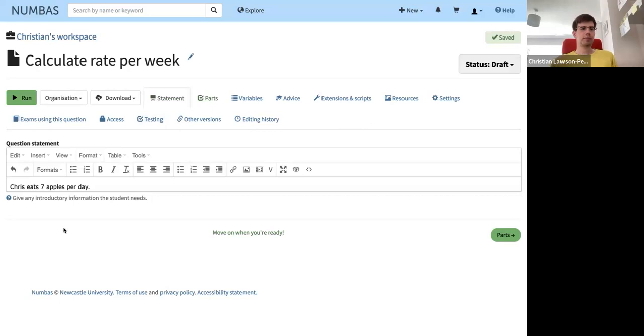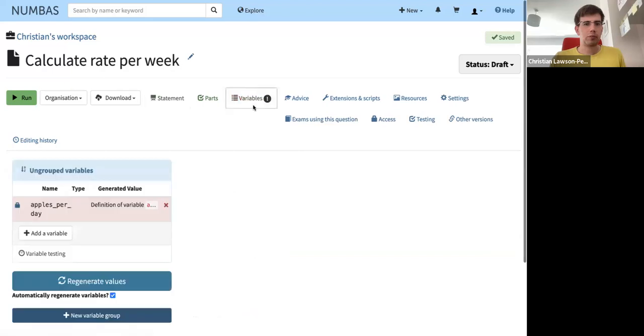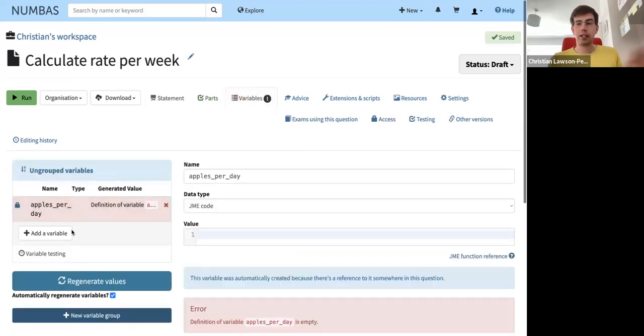So back at the prompt, I'll replace this 7 with a variable name in curly braces. And those curly braces mean take the value of this variable and put it in here. I'm going to call it apples per day, because that's what it represents. Over in the variables tab, an entry has automatically been added for that because I added a reference to it, so it needs to be defined.